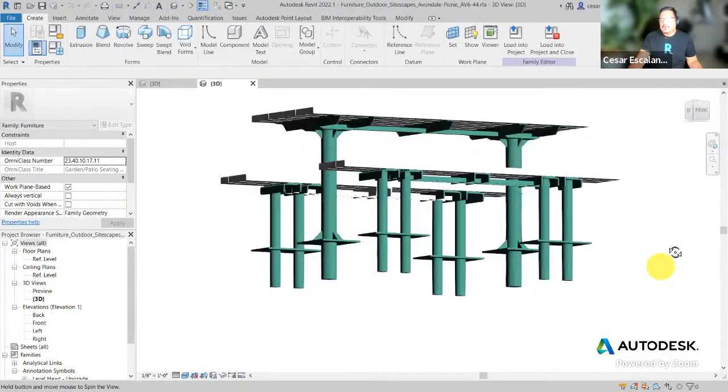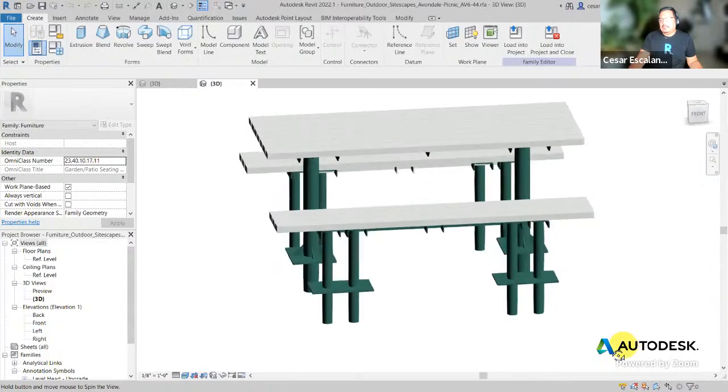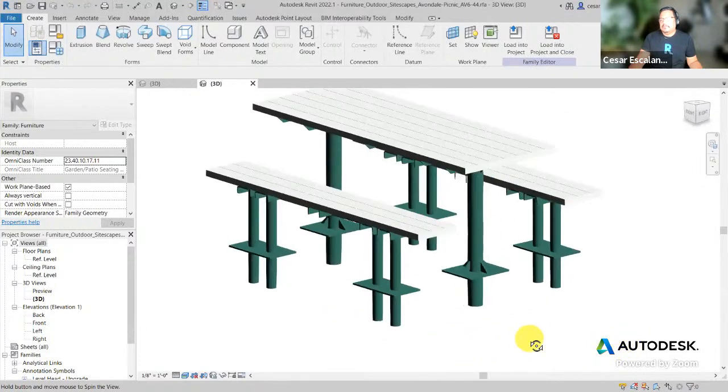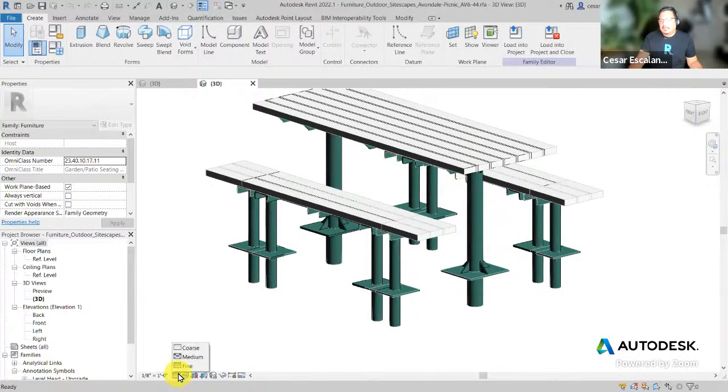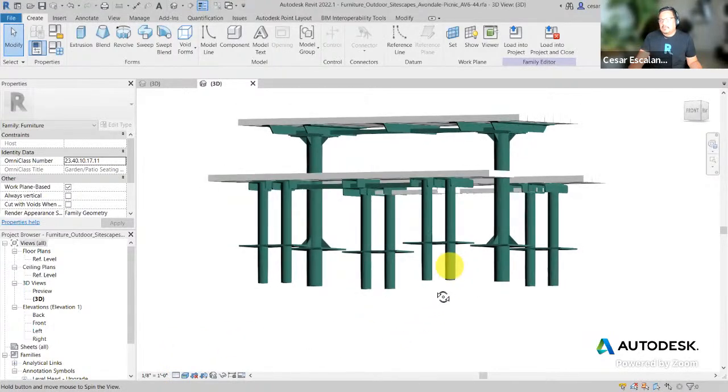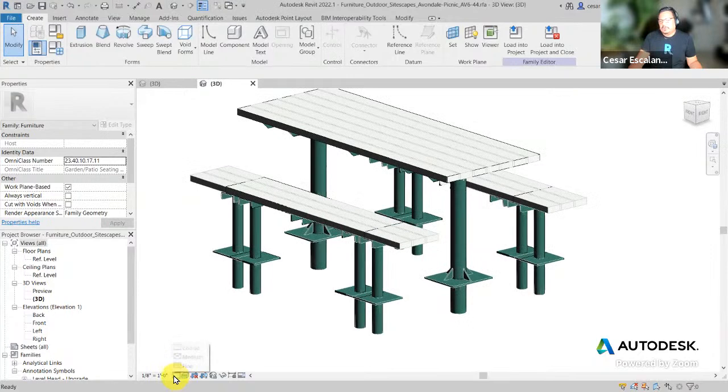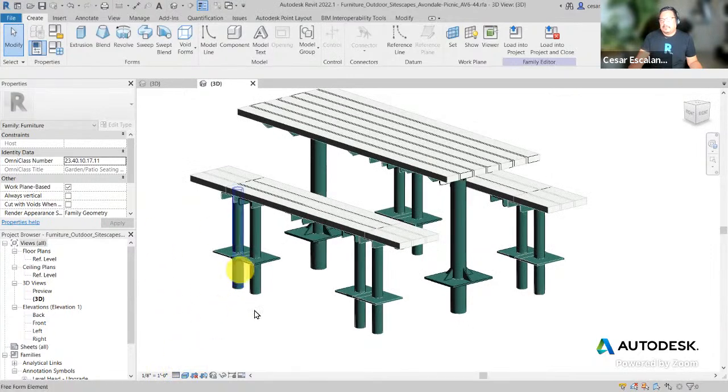And this is what's important. Do we need all this level of detail? And now this is displaying fine. If I switch this to coarse, yeah, there are some things that are going to be switched off when I switch to coarse. And then the other thing is to open the type properties.